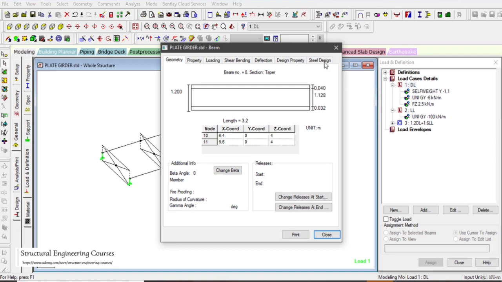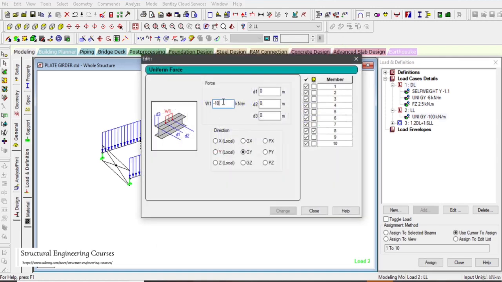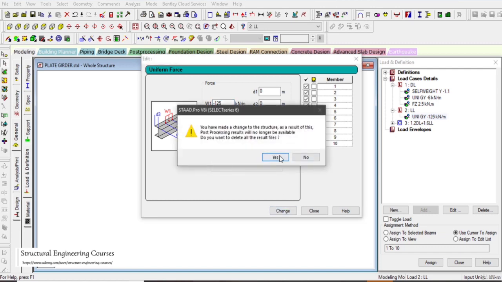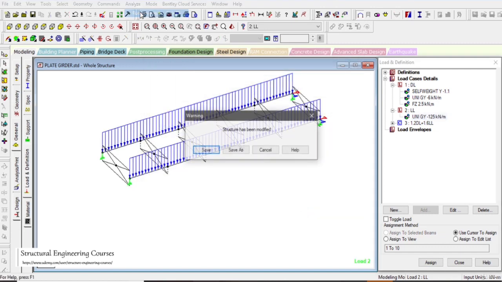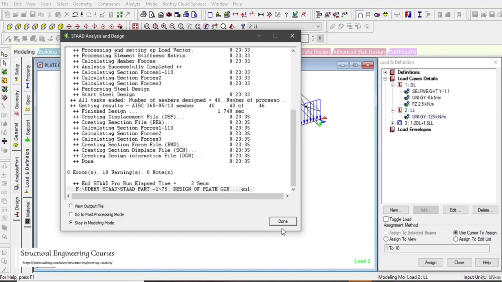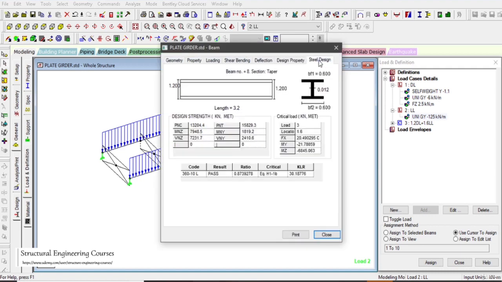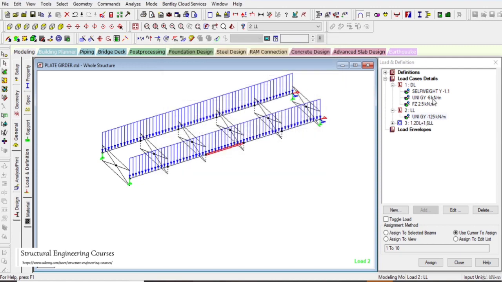And still you can see that only 71% is the utilization. So let us increase it to the value of 125 kN per meter. So now the ratio is good, that is up to 0.88. So it can easily cater the loading of 125 plus 6, that is 131 kilonewton per meter UDL for this type of plate girder arrangement.